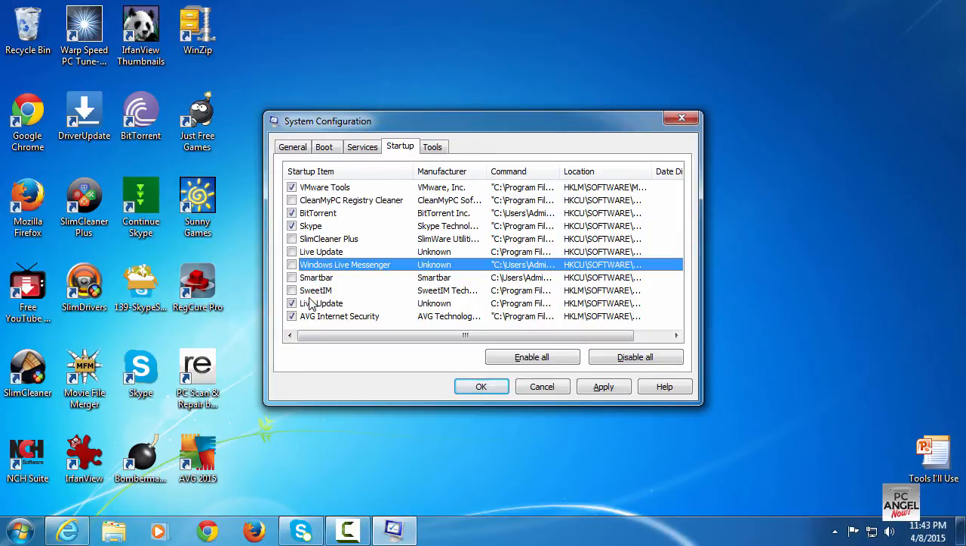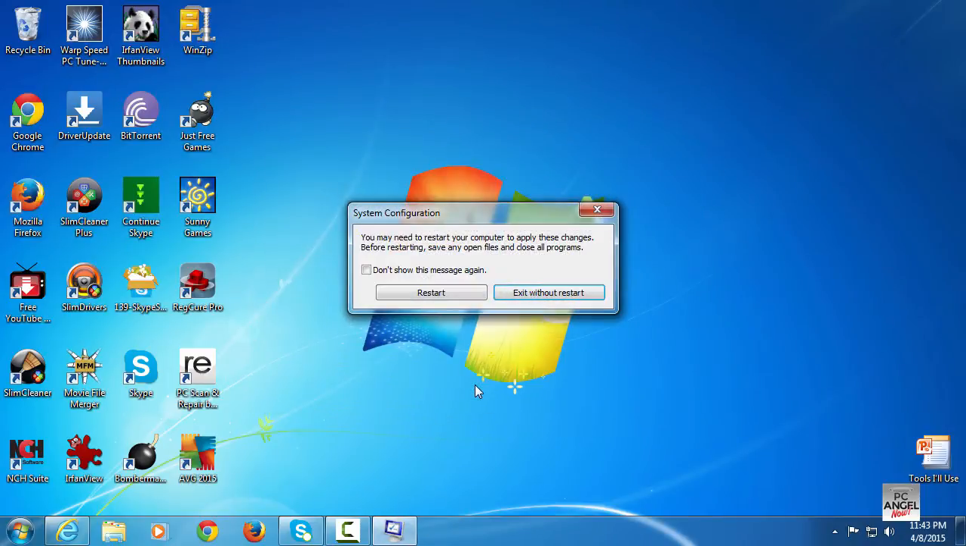Oftentimes malware will put multiple instances of startup items in your startup list to try to make certain that at least one of them gets going when the system boots. So we'll go ahead and uncheck it. And that will give us a good start at speeding things up. Then we can go ahead and click OK.